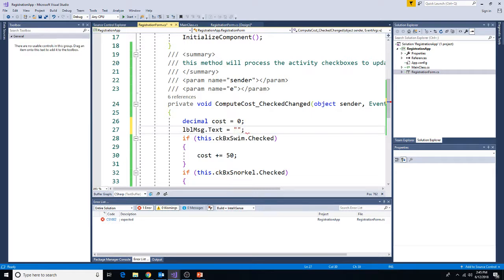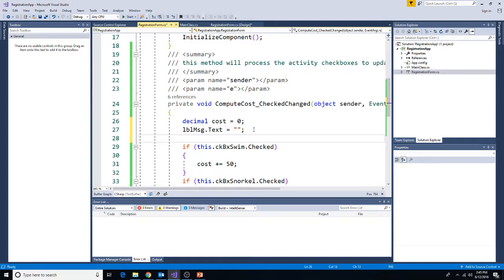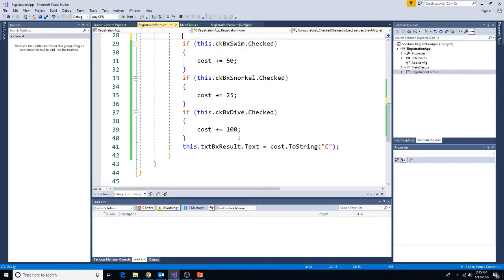Set it to an empty string. And then we're going to process our radio buttons to update that. So let's see, we've got all of our checkboxes here, updating our cost. And when our cost is done, we're putting that into our result text box. Now let's do our radio buttons.